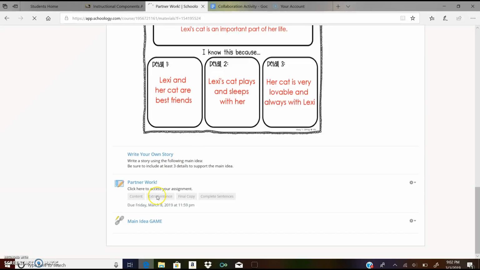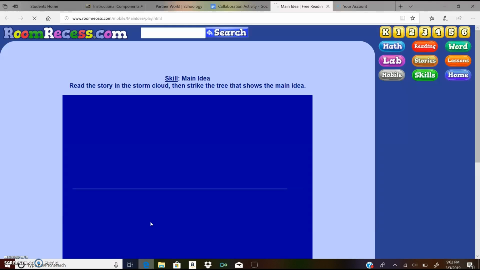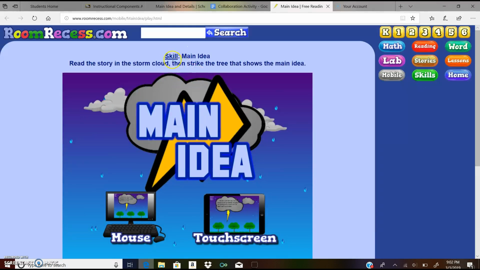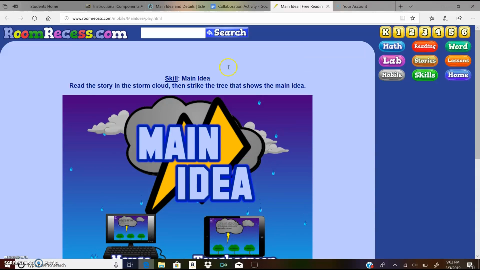The last section is another game, so I'm going to go ahead and give that a click, and it'll bring up just another game to help them practice the main idea. And I like at the top how it outlines the skill, and then it says what to do, so at least they know what is expected.